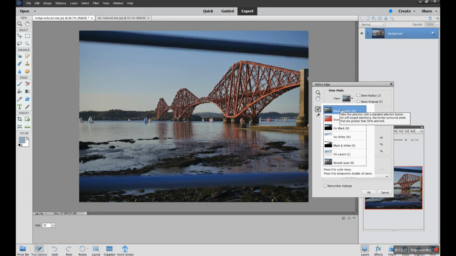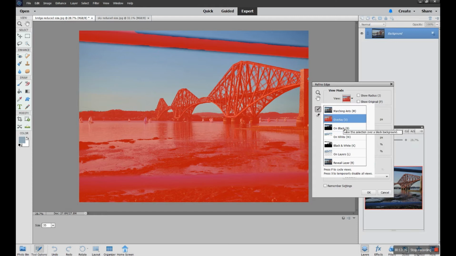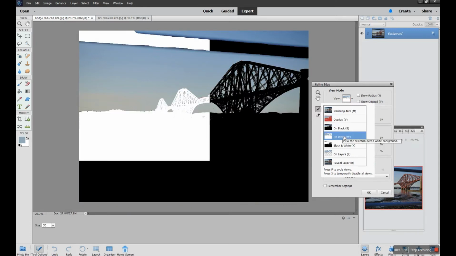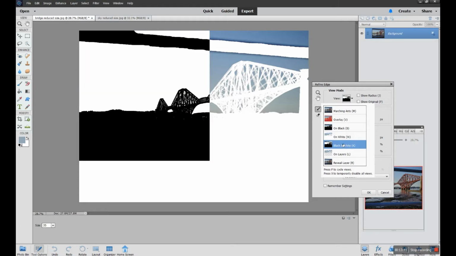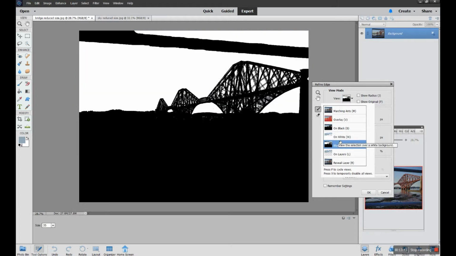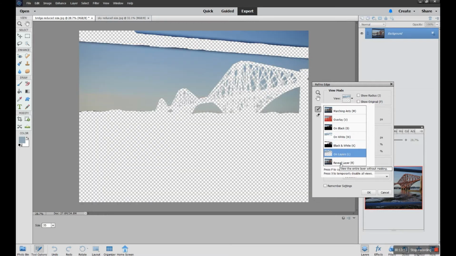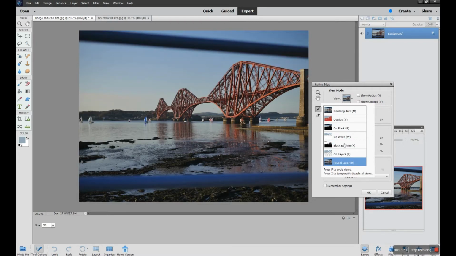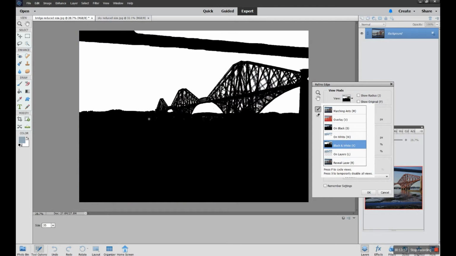I've got marching ants, which is what we've already had. I've got overlay on black, on white, black and white. Black and white because you might find it easier to see in this way exactly what has been selected by your mask and whether you can refine it. On layers and reveal the layer. Black and white in this case probably is not a bad idea. You can see that it's selected bits here. There's white, and there's bits here which I'd like to not be included in the white.